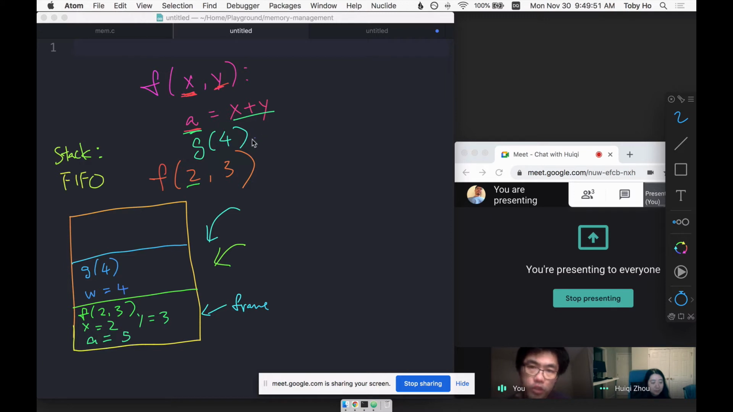And when the execution of g is done, then this frame can be destroyed. And then we're left with just the f frame and so forth. So this is the stack memory, and that's not what we're going to talk about, although we just did, but not in depth. The heap memory.